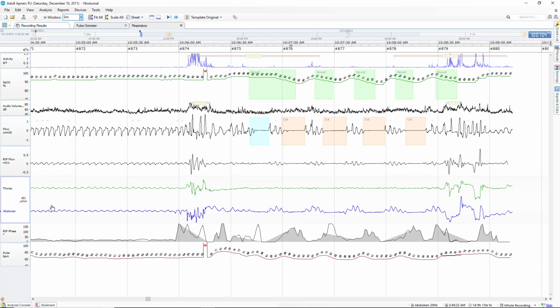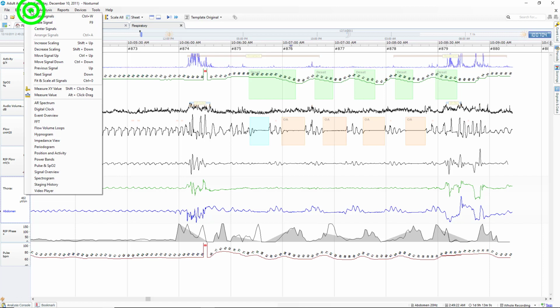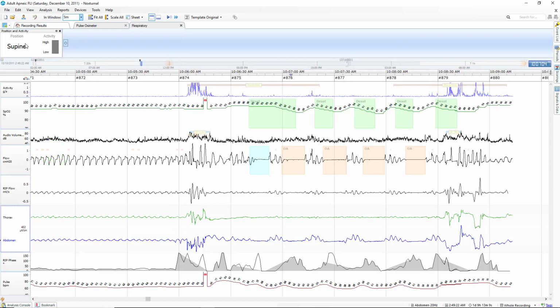Now, as I mentioned earlier, I took off our body position because I wanted to look at that a different way. If we go up and click on View, we have some other views here that we can select. Position and activity is one of them, and I'm going to click on that. That will open at the top of the page the body position currently, and then the activity level, and that will run as we go.